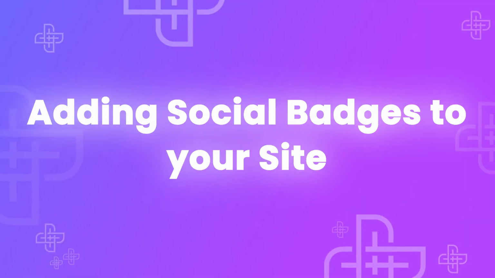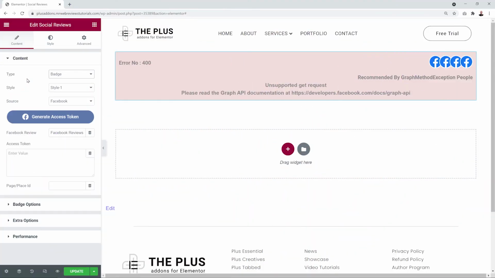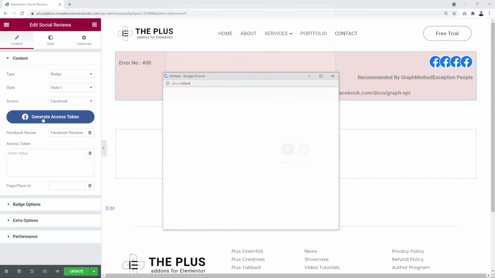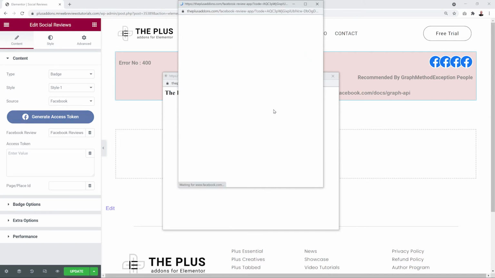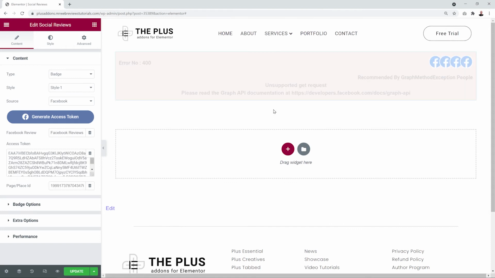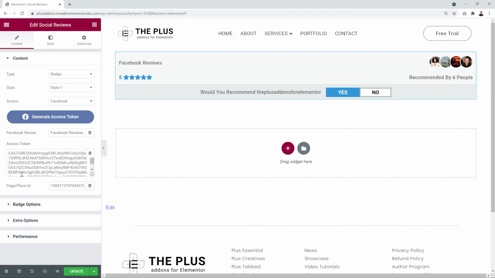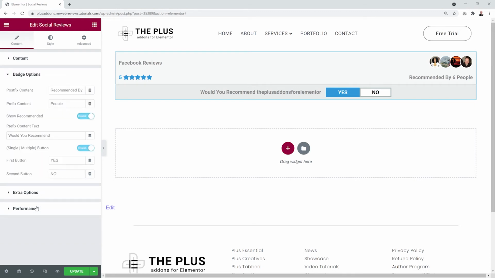Now let's explore the badges, so Facebook badges. And again, here we have to create an access token just for that. So let's click on generate access token and then continue. And just like that, as you can see, we have the access token created. And then with the Facebook badge, we have also a few options. So as you can see here with the postfix, which is the content here, would you recommend? And then the name of the page itself, and then prefix content. So this is the one here, recommended by, and then we have people.